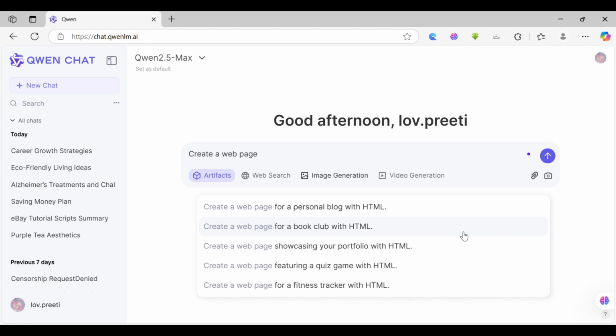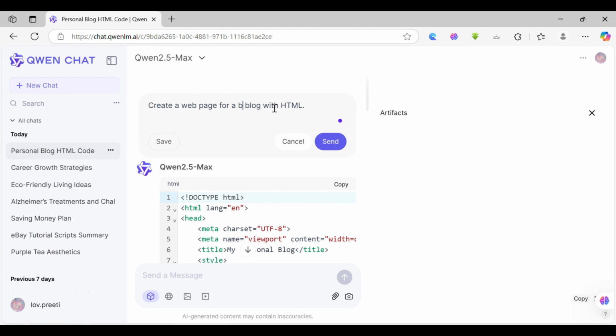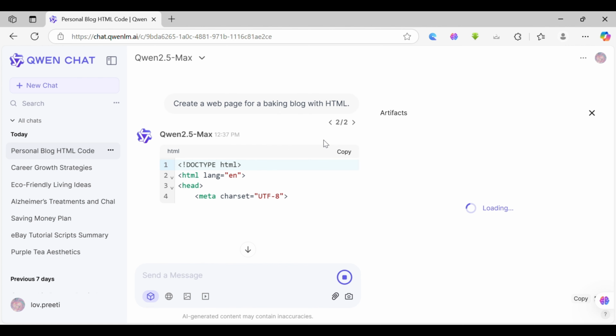Tap on it. Now let's use it to generate artifacts related to baking. This might involve giving QwenLM AI a prompt like create images of delicious cakes or generate text describing different types of cookies. Play around with the prompts to get exactly what you need. So here you can see an option of a personal blog for HTML, a book with HTML. Let's keep it baking blog. Tap on send.